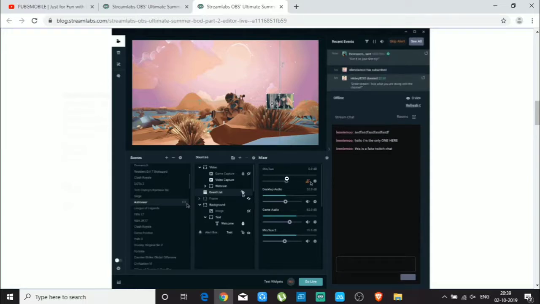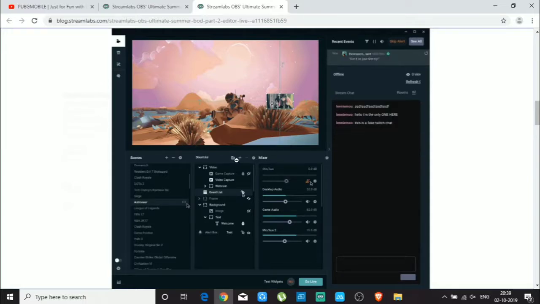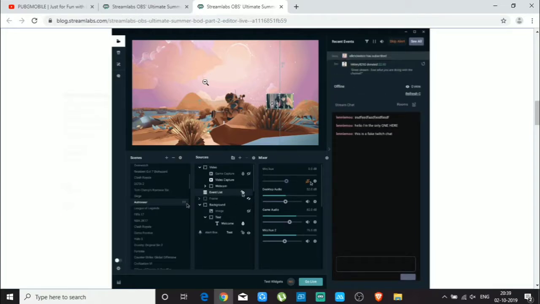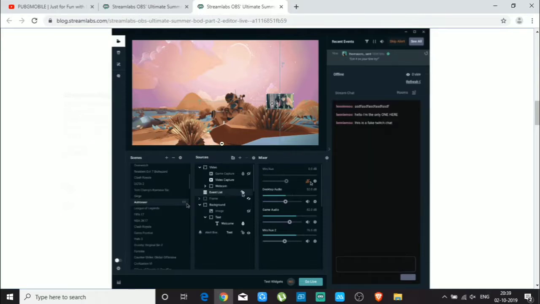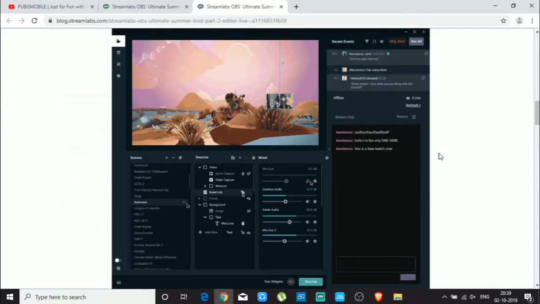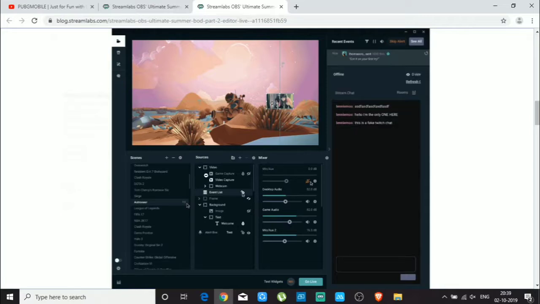And the ability of being so fluid in this area gives the streamer an edge to be more effective in their streaming, and it also is kind of a time saving thing. So this is one update which they're going to roll out, and I think it's a good one. I am really happy for this one.